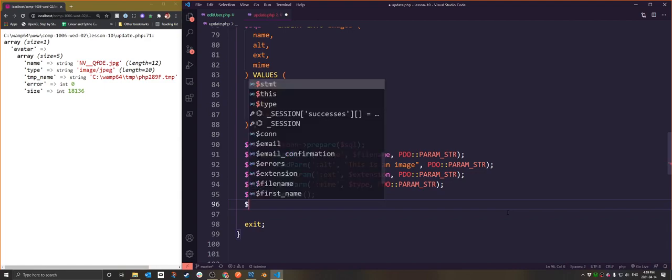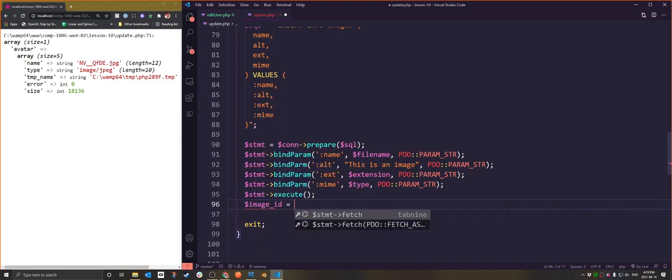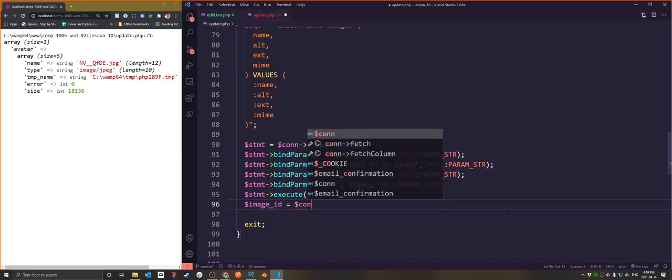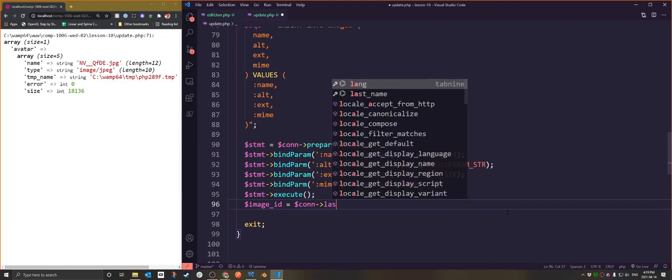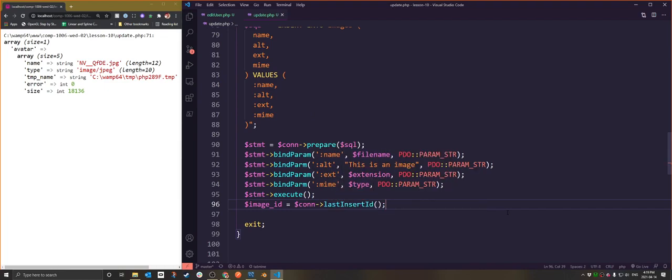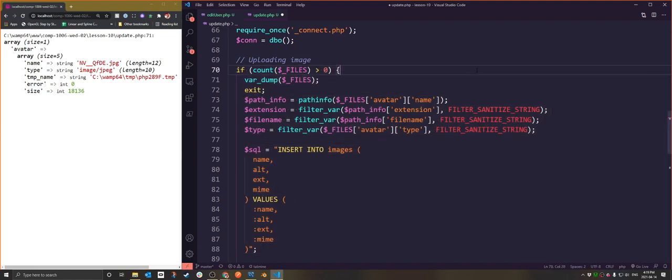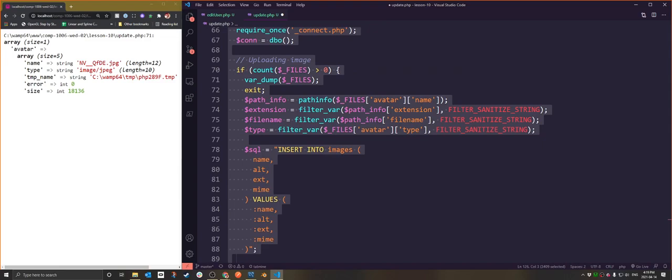So, $image ID is going to equal $DB, no, it's con, last insert ID. Alright. And we don't need to exit after that anymore. So let's grab all that data here. I'll have to create a paste bin for that one. Maybe I'll just create a paste bin for the whole page, just because it's kind of a weird one.